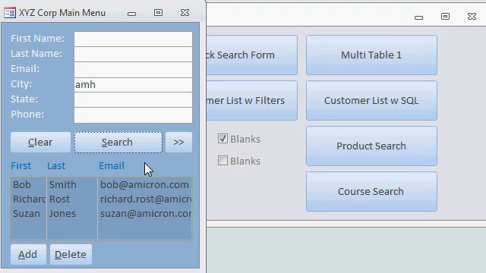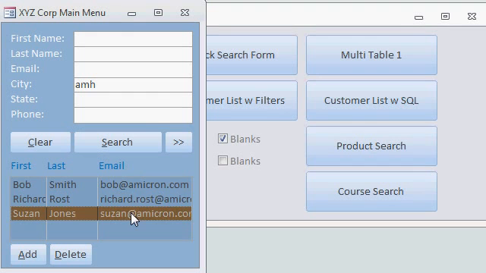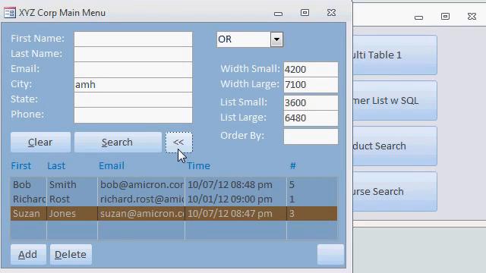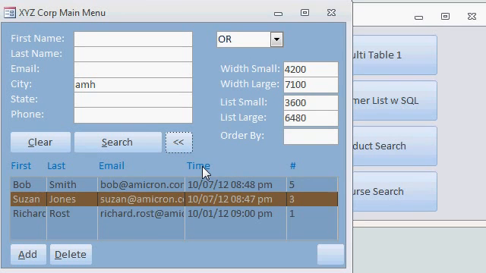If I have customers that I work with on a regular basis, I can add them to this recent customers list. For advanced users, there's a button here that opens up an extra side to the search form that has some advanced options. For example, I can sort my list of recent customers by the last time they were accessed or by the number of times accessed.